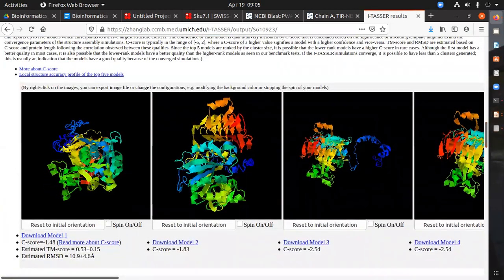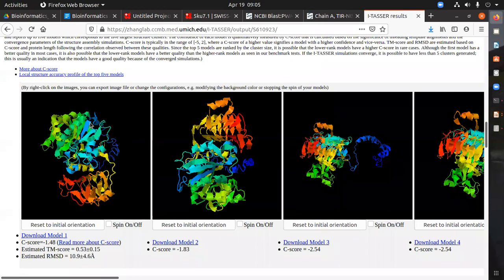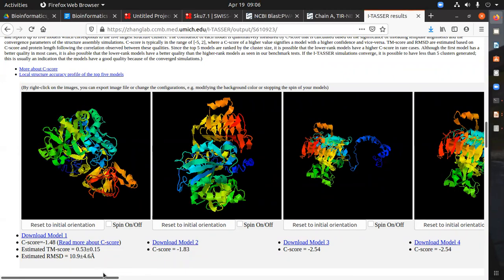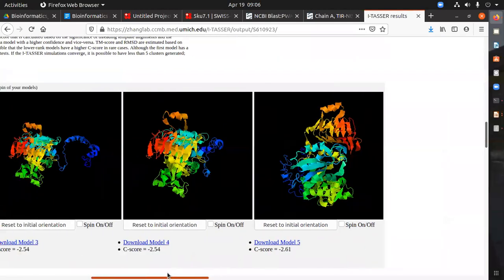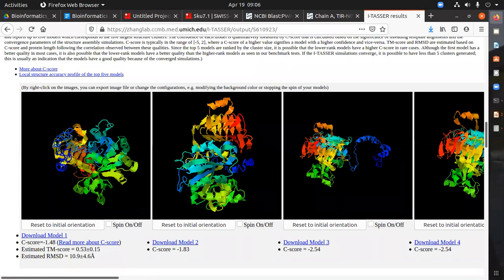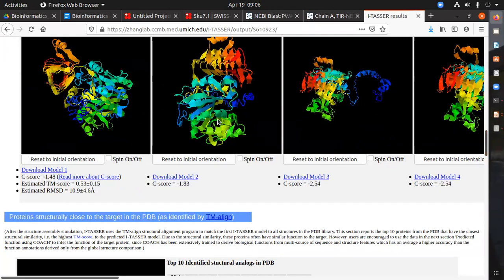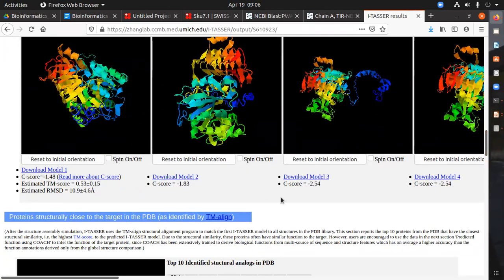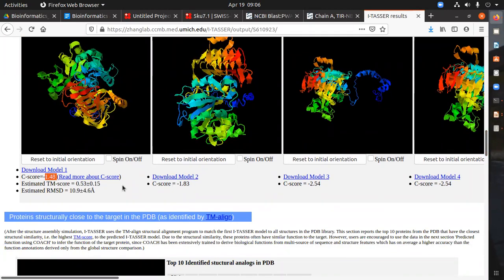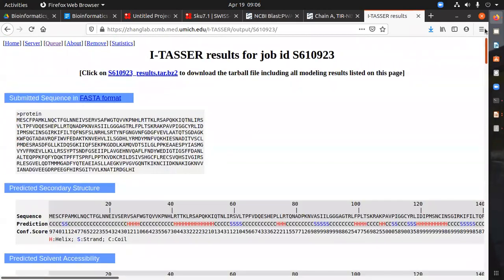So these are the 3D structures of our protein. ये 3D structure है जो de novo based 3D structure है. There are different models, 1, 2, 3, 4, 5, and 6. So the important thing in this model is based on the C-score. We will select based on the C-score. ठीक है. And again, let me click here for the detail.